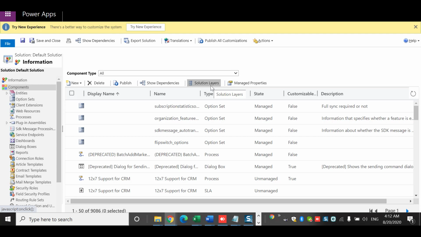Now you can customize them. When you customize them, you have to publish it, or you may need to transport these changes into a different system. That is where solution comes into the picture. So this is the default solution.